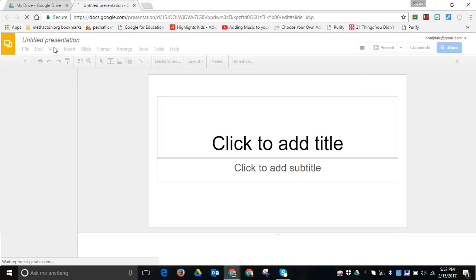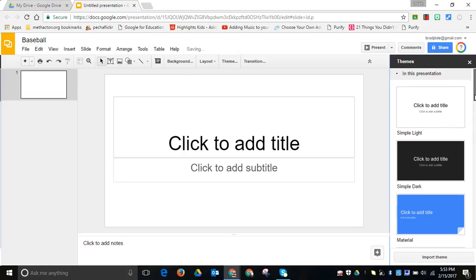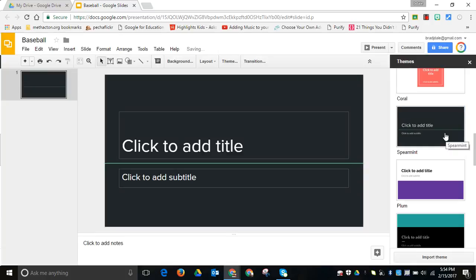What you want to point out to your students is right over here. It's an untitled presentation. In this case, I'm just going to call it Baseball. And what you'll notice is over on the right-hand side, you'll see a bunch of themes. If you like one of these themes, this theme will go throughout your presentation. So if you like experiment, you can see that it comes up in the first slide.